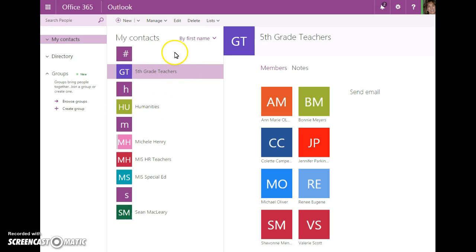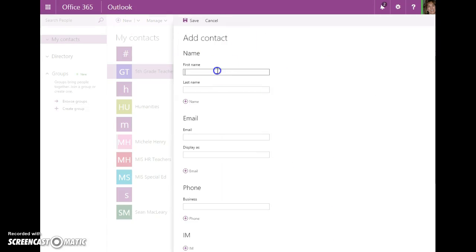Now, if you want to do an out-of-district list, you can do the same thing, but first you have to start creating some contacts. So you can either use the drop-down button here and select Contact, or just the New button here. And here's your form to create contacts. I'm just going to use family members for this demonstration.